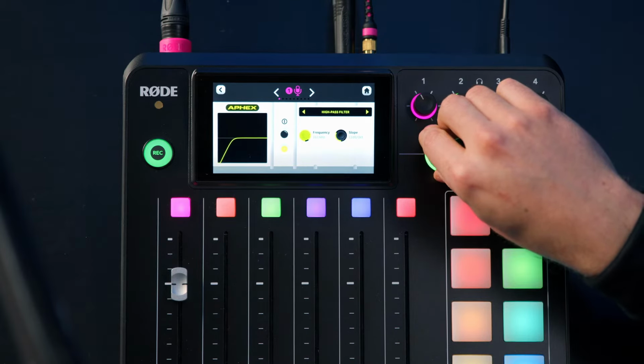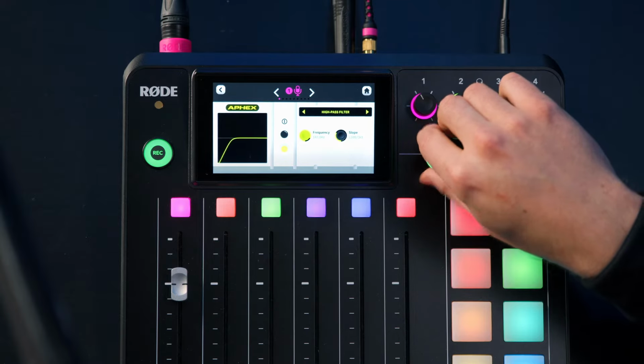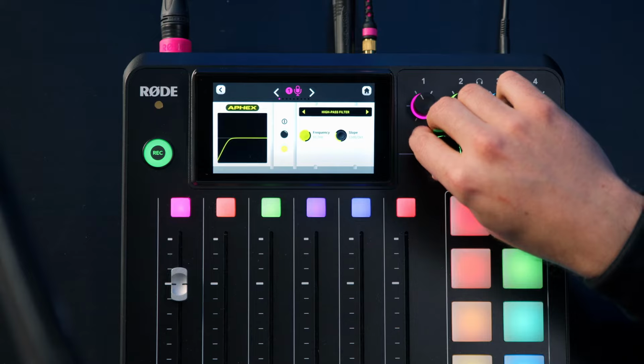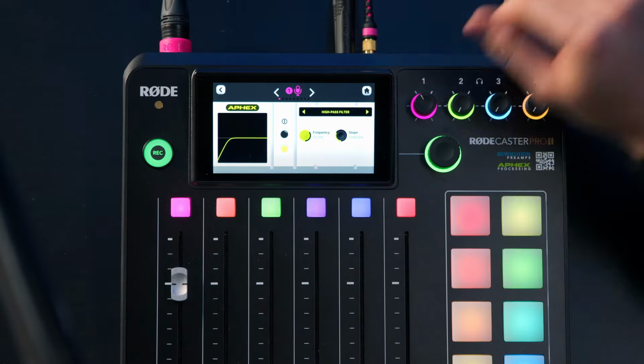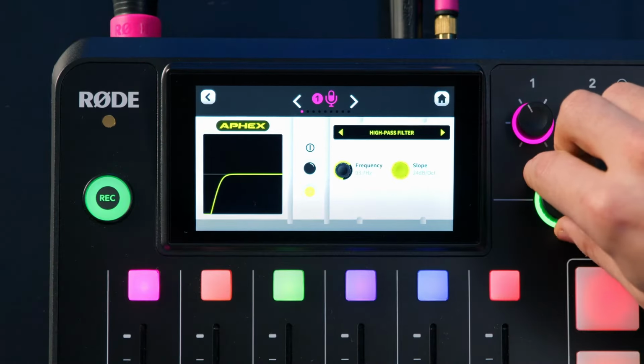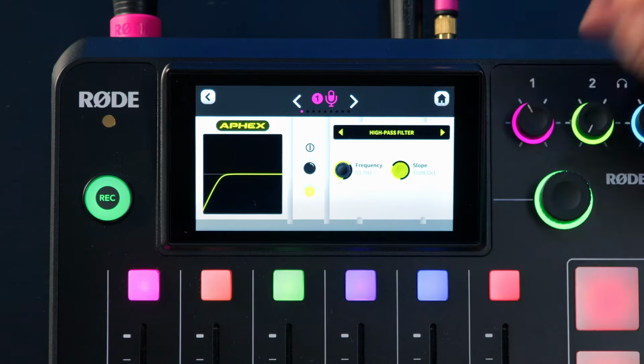Low voices tend to be starting at around 100 Hertz. So I'm going to back that off a little bit until I hear that low end frequency come in. About 90, you can hear that really popping through. And with the slope, let's just go for 12 dB per octave, that's fine.